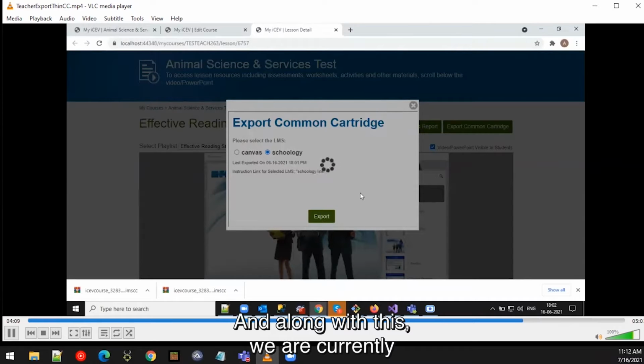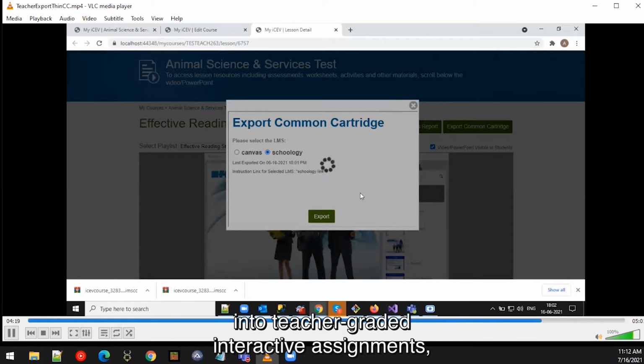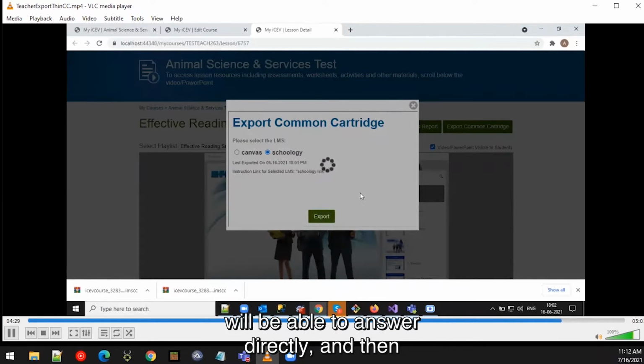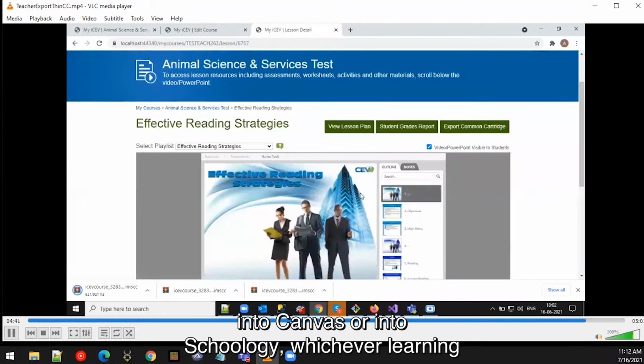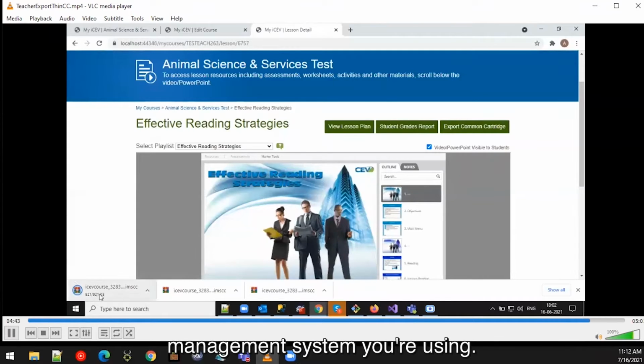Along with this, we are currently working on changing our PDF documents into teacher graded interactive assignments, meaning the students will be able to answer the PDF documents directly, and then you'll be able to come into icvonline.com to grade those entries, and then those grades will pass back into Canvas or into Schoology, whichever learning management system you're using.